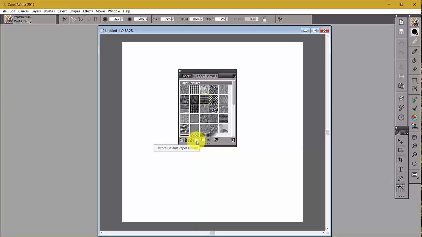The next is Restore Default Paper Library. What that does is if you click it, it will ask you to select one of the default paper libraries, and if you select it, it will revert it back to the factory default. So any changes that you may have made to the library will be reverted back to the default.